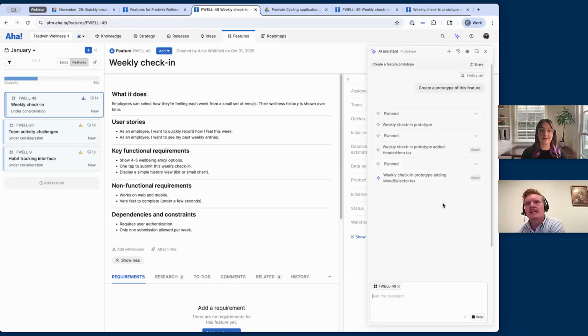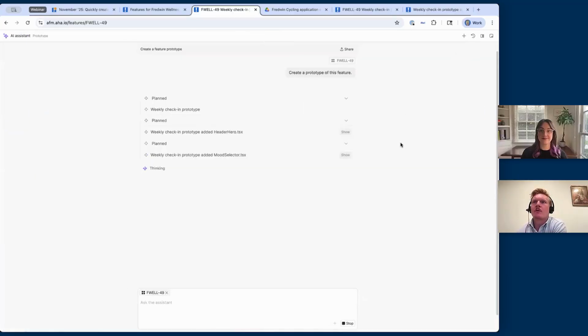What that's going to do is understand this specific feature. It's going to review the details, the description that we have. It's going to generate the underlying code, and then ultimately it's going to generate that really cool clickable preview of what that prototype might look like. We can also open this up in full size for a more intentional view of the assistant as well.